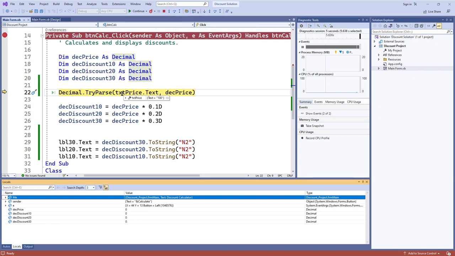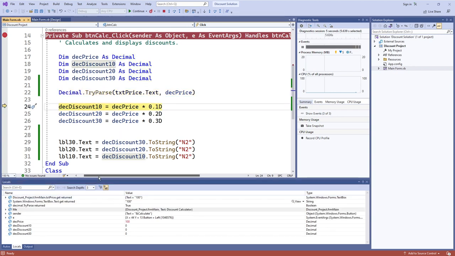There's a procedure call right here. I don't really want to go into the procedure call, so I'll step over. If you step into, it won't actually do anything. It won't take you into TryParse or anything like that. It will give you a warning. But now what we see is that deckPrice has the number 100 in it. And then I step.